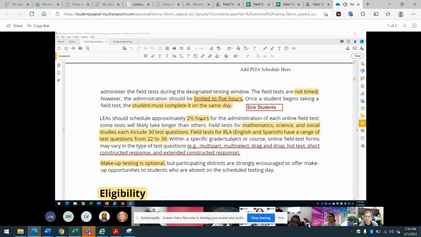TEA also states that the students need to complete it on the same day. So if a student does get sick on testing day, they're not going to be able to come the next day to complete it. So we need to ask students to submit their test if we feel like they're not going to come back from the nurse.